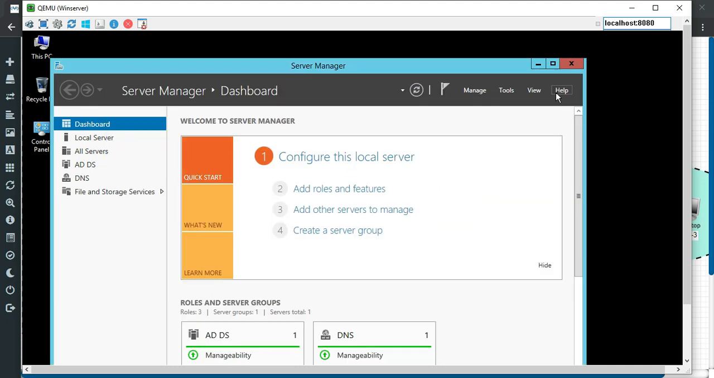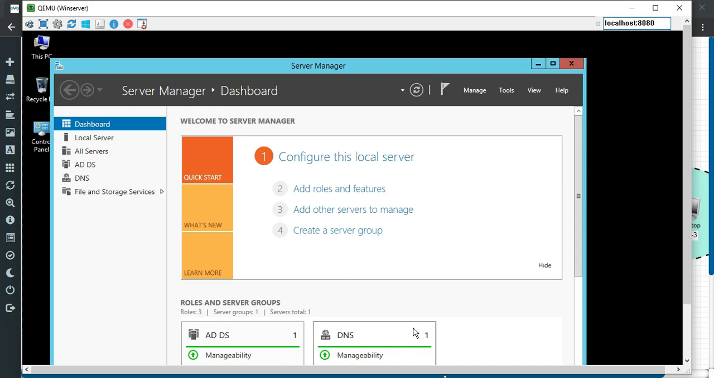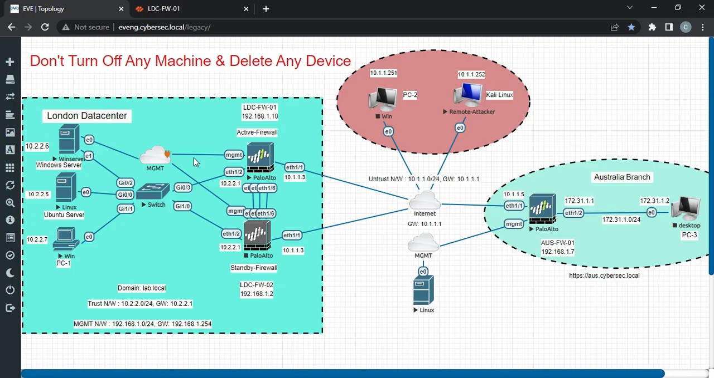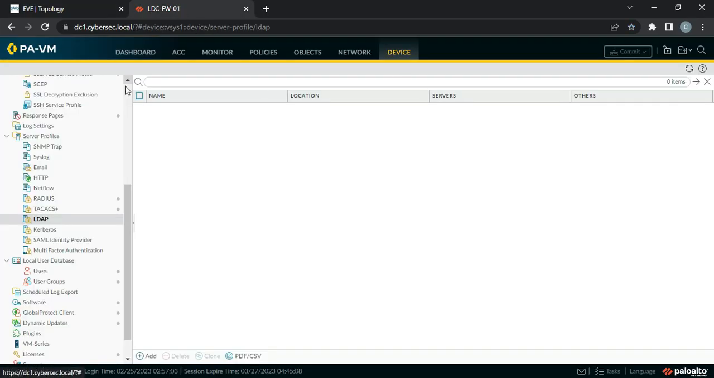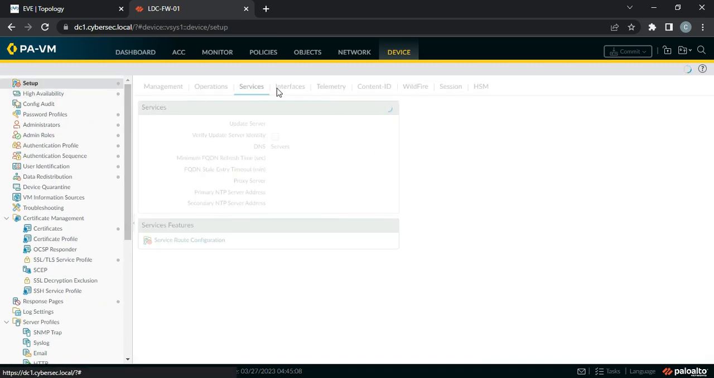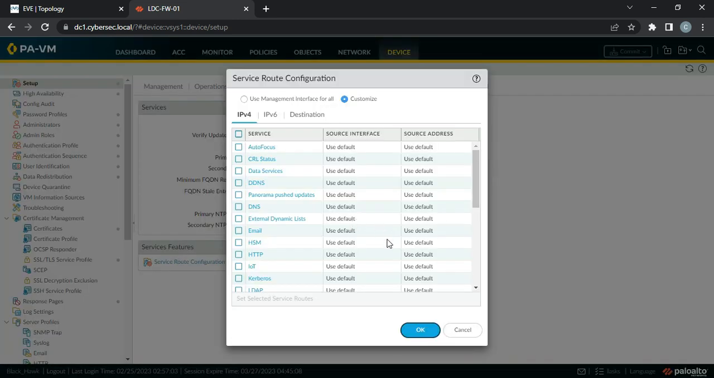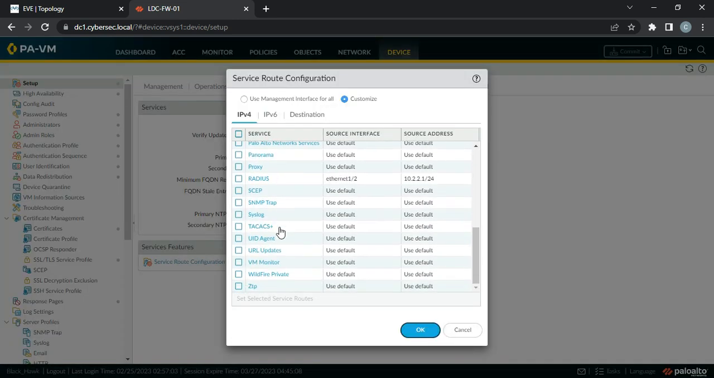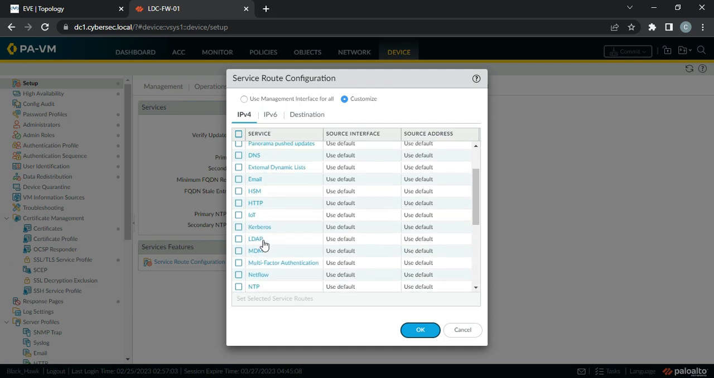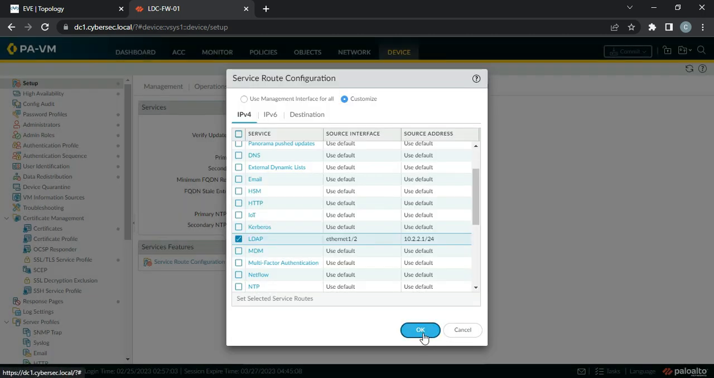Okay, now let's do the binding. To do the binding, this server is reachable via the trust interface. So first of all, modify your service route configuration, and here for LDAP you need to modify the interface to 1/2.